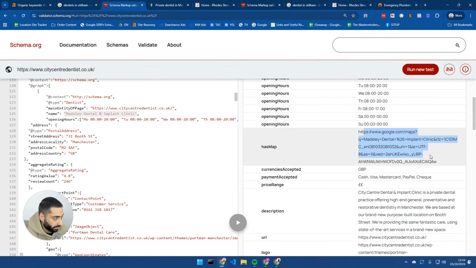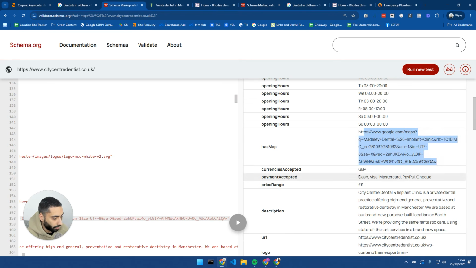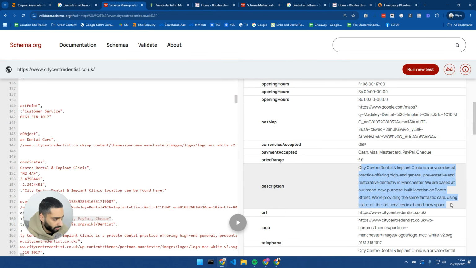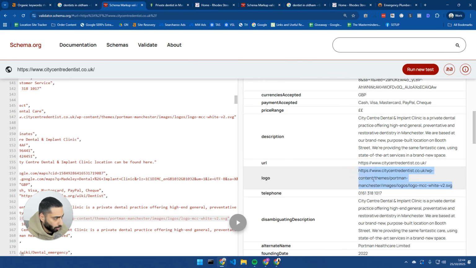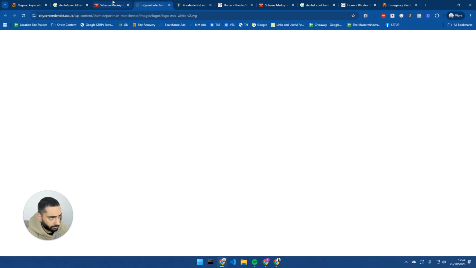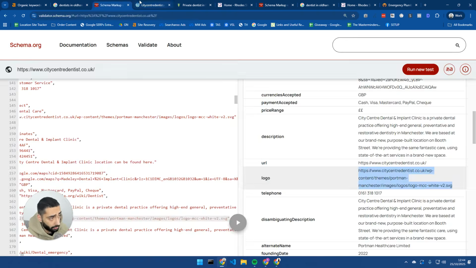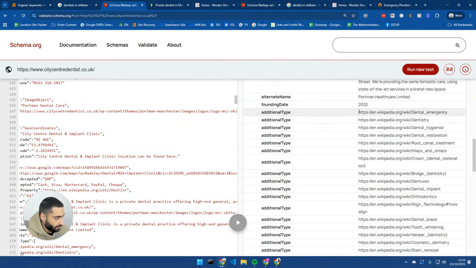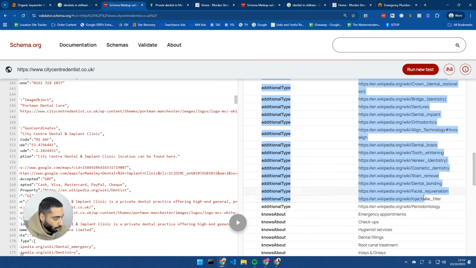They have mentioned they have got MAP. They also mention which type of payments they accept. They've got a little bit of a description about the company. They've got their logo in there. The logo actually doesn't, oh no, sorry, it does load, but it's an SVG, so we can't see it. They've got their business telephone number. Then they've also got like a lot of additional types. So what kind of services they actually offer. So for example, they offer dental braces, tooth whitening.